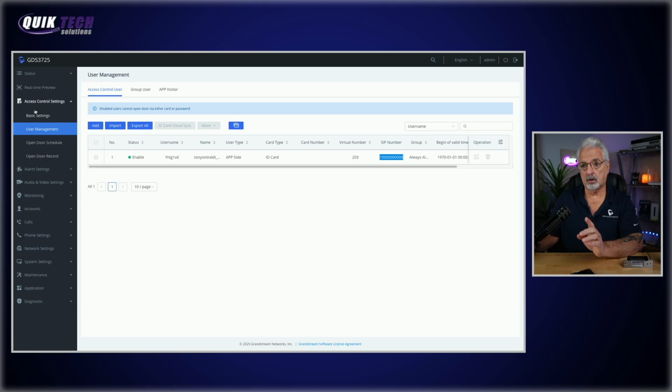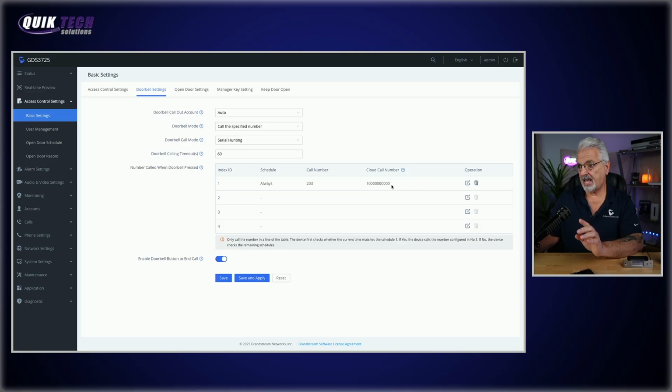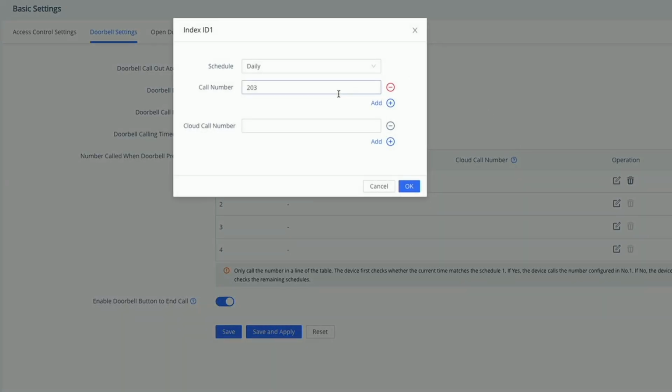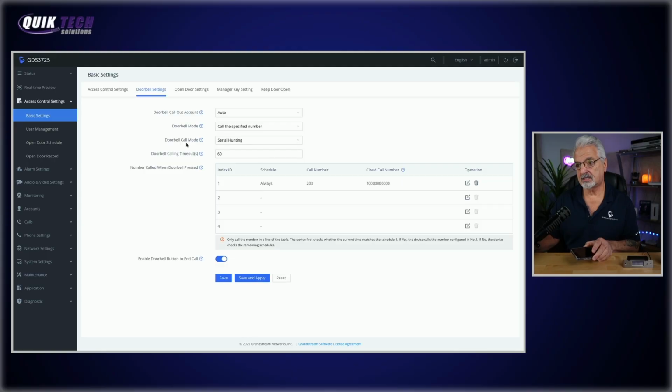This basically is a cloud SIP number. So if I go back over to the basic settings and I go to doorbell settings, it added the cloud call number to the doorbell call settings. So if you remember in the last video, I entered 203 myself so that I can use the GDS SIP integration to unlock the door from my desk phone. But now it added the cloud call number that was created via the user that was created in the app. So now what will happen is here it's set to doorbell call mode.